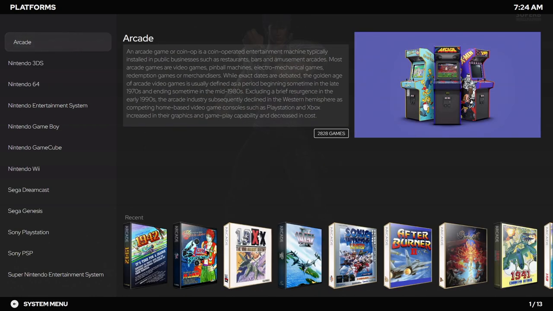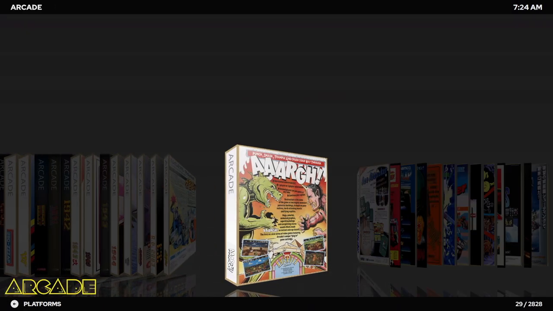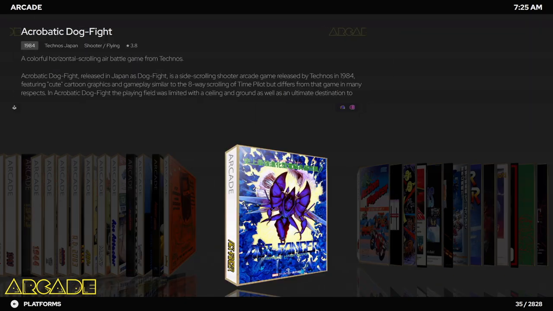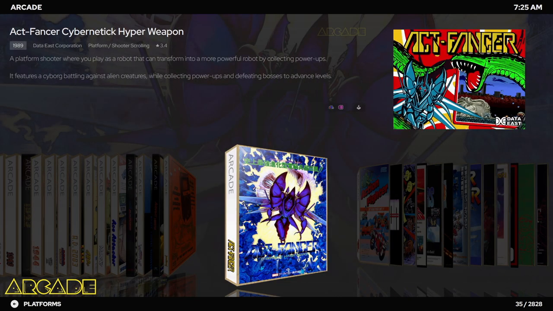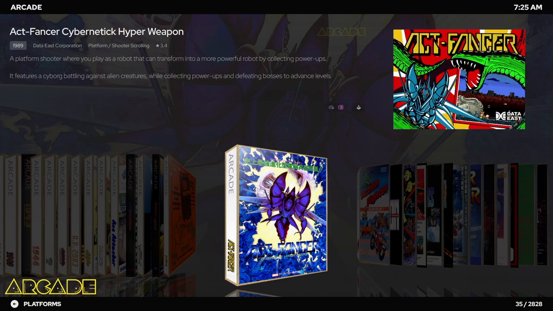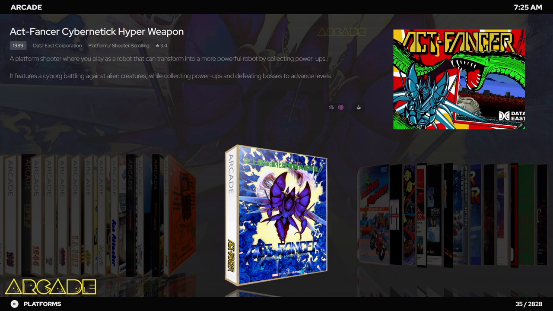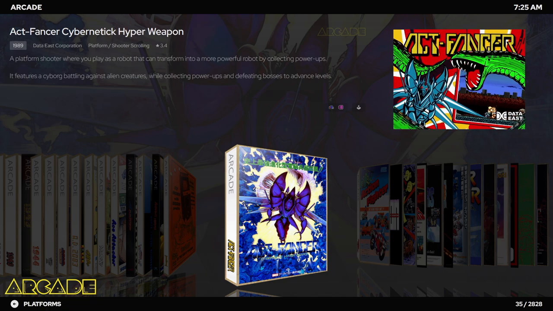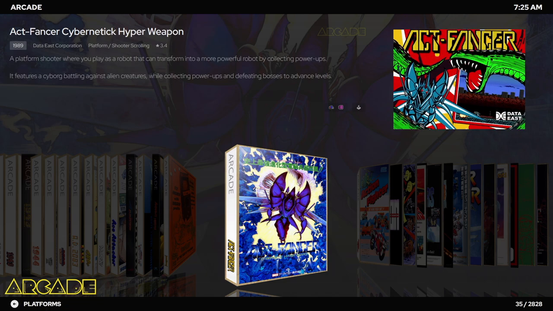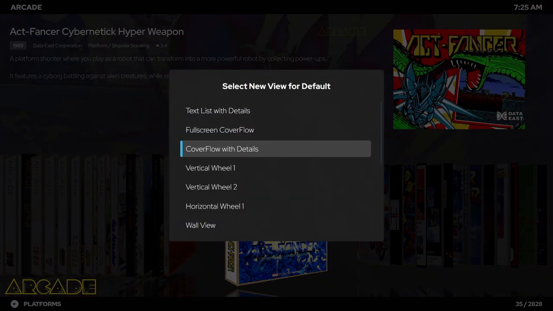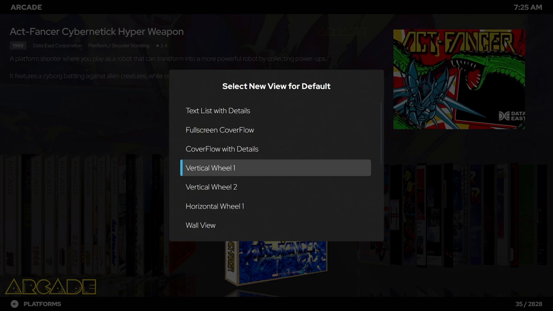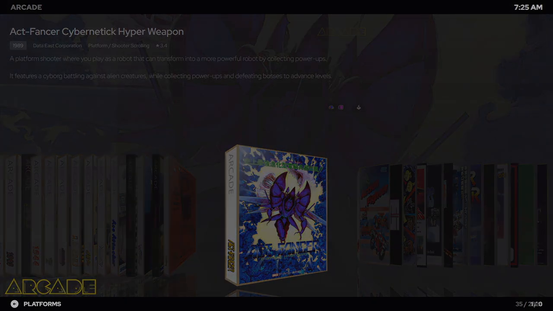So I've already set up my hotkeys and I'll show you how to do that in a second, but we'll go into my arcade section here and we're on the new default theme. As you can see, the view I'm using here is cover flow with details. We've got the cover flow near the bottom, we've got the details at the top, and I've set up my hotkey here to swap out my views per platform. I've set mine up on my keyboard. You can also do this with controller automation, but now directly from the platform, we can swap out this view.